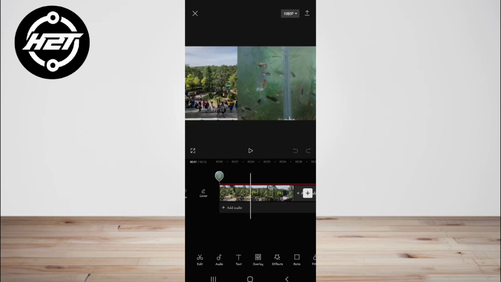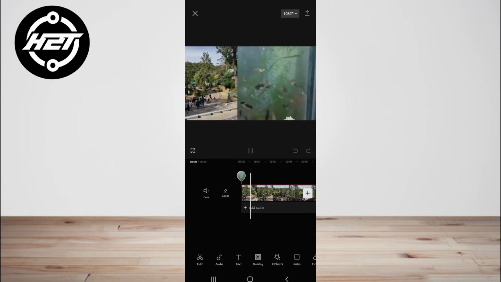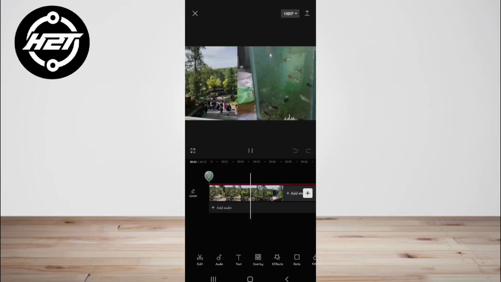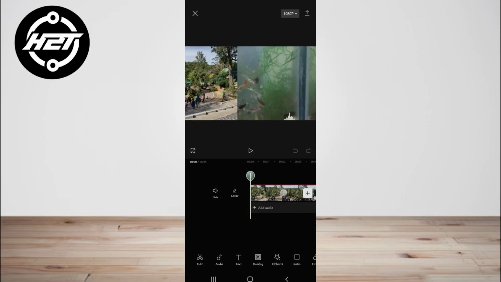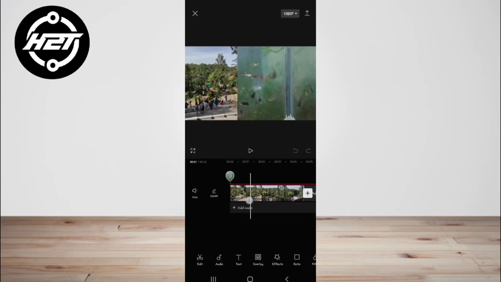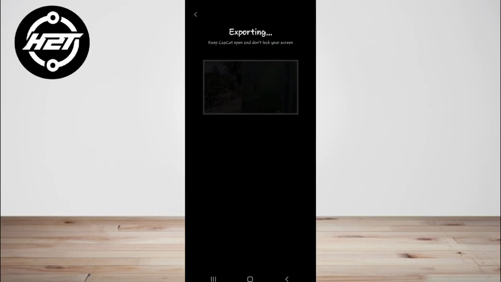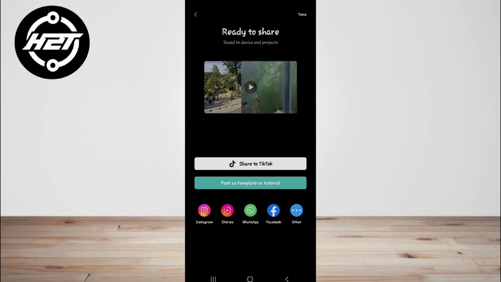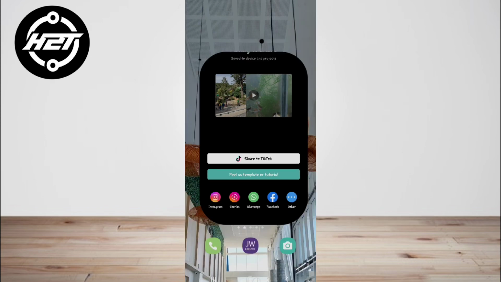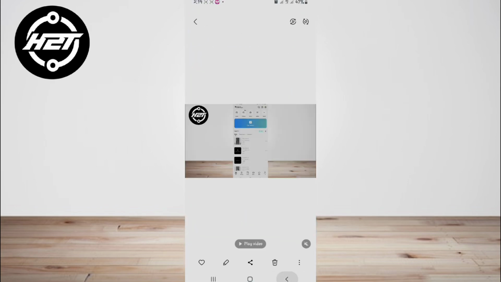Then tap quality to adjust the resolution from 480p to 1080p, frame rate up to 60 fps, and code rate. Click done, then choose to share it on TikTok or save the video on your device. Once you save it to your phone, you can send it to other platforms like Instagram, WhatsApp, YouTube, and more. Tap done to close the sharing window.